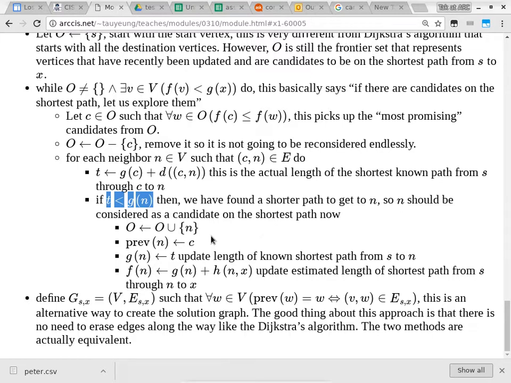And then the next one here is updating G of N, because, hey, the length of the shortest known path before was not actually the length of the shortest path. I just found a shorter path from the start vertex to vertex N, so let's update the length of the known shortest path from the start vertex to vertex N. So that's why G of N is getting the value of T.